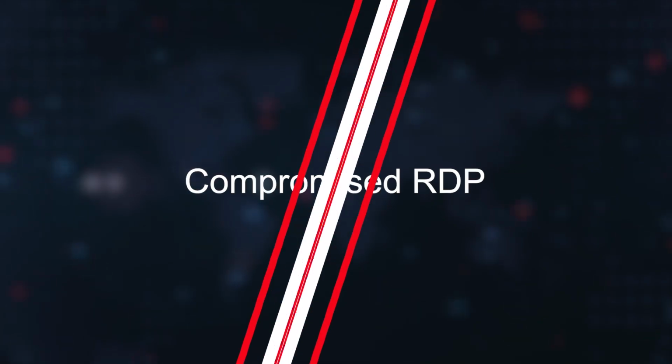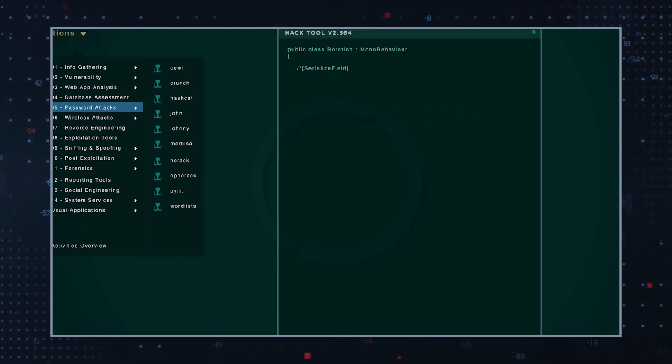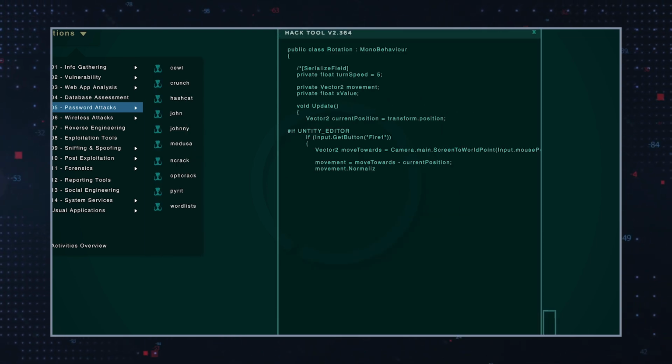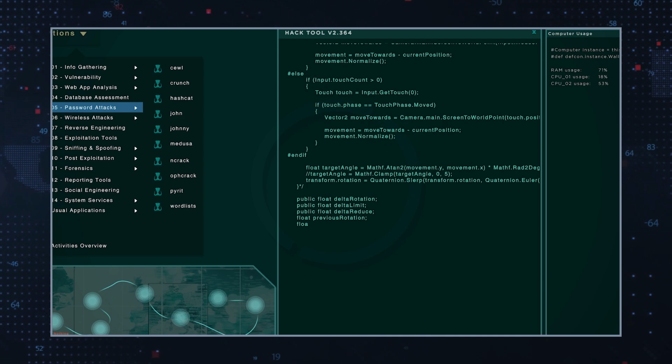Compromised RDP. Attackers may gain unauthorized access to systems through remote desktop protocol (RDP) connections with weak or reused passwords. Once inside, they can manually deploy Qilin.B, ensuring maximum damage.